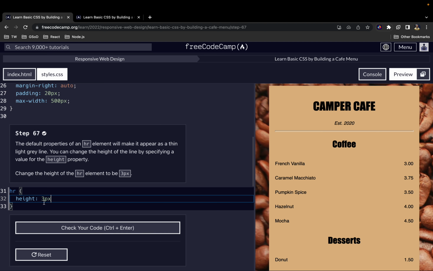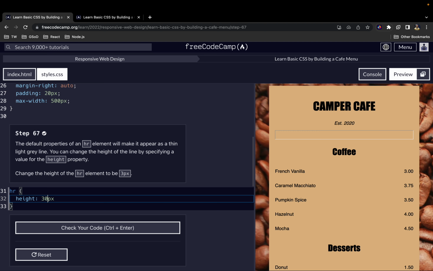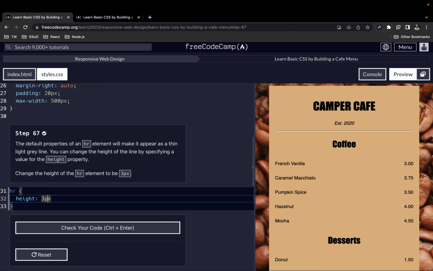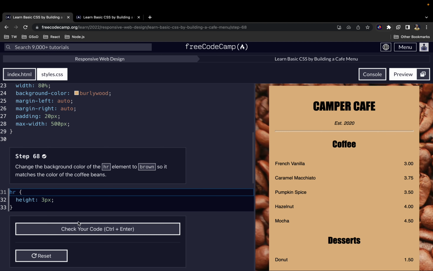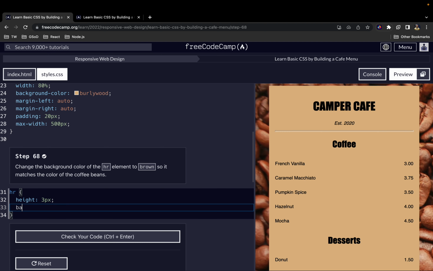You can say 30 pixels, but that's just too large. That's not how we want it. So let's just keep it to 3 pixels. Next up, we can work on the background color. So let's just say background color, and we'll say brown. Okay, now we're getting there.